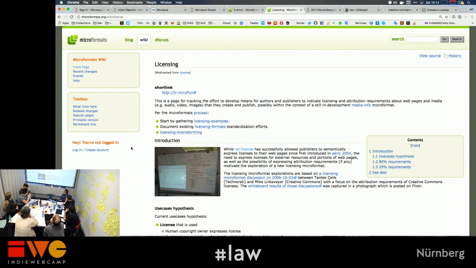Web pages need to express license for external resources and portions of web pages, hence the new licensing microformat. Discussion on the 5th of October 2006. The intent was at Technorati.